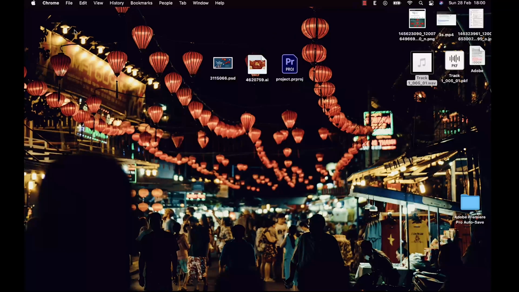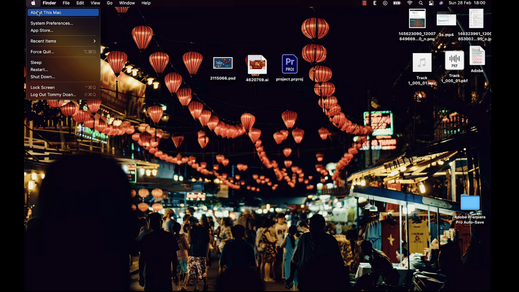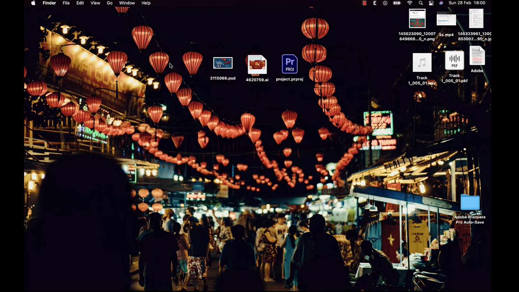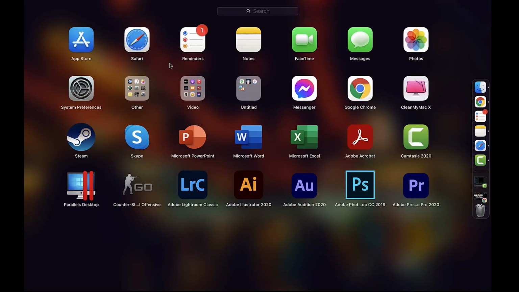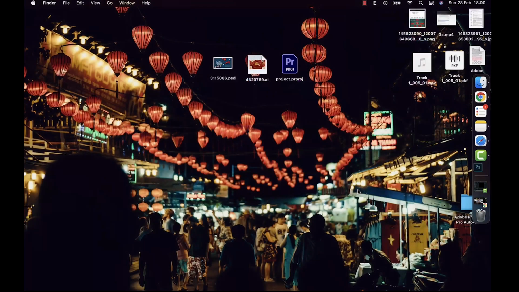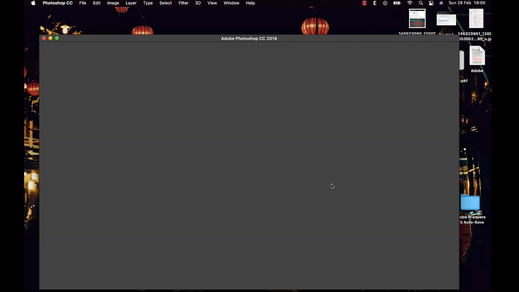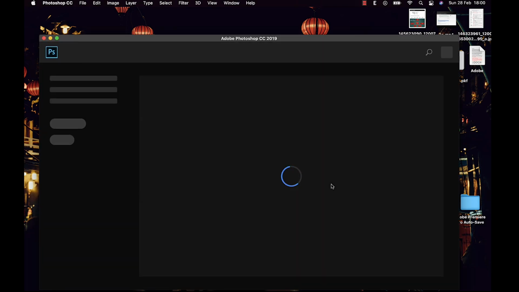Let's see. So today I will use a 13-inch MacBook Pro with 8GB of RAM and 256GB of storage. I have already installed these three programs. Now we shall begin with Photoshop. The version that I'm using for this test is Photoshop 2019, which I think works best for now on the M1 chip.